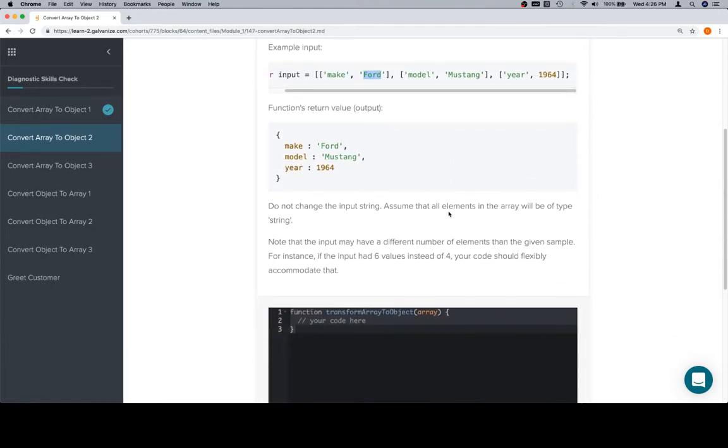Flexibility, make sure you don't hard code. And okay, so first thing we would notice is that we need a result object. So we'll say result is equal to an empty object. Then eventually we're going to return that result object after we build stuff into it.